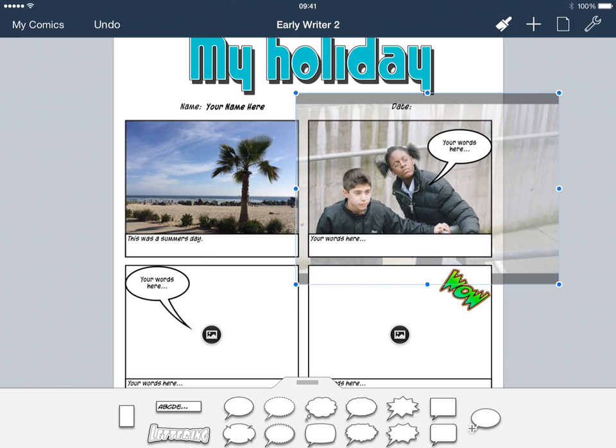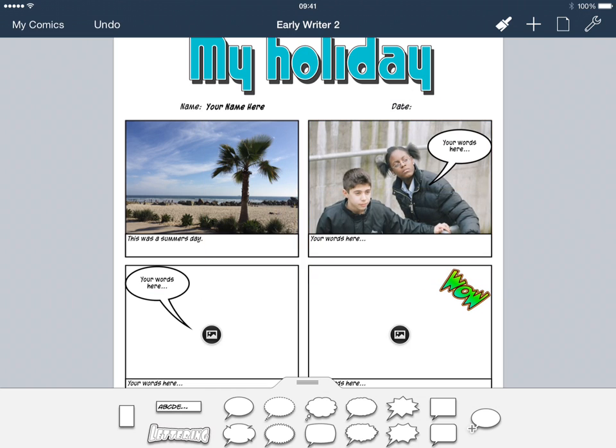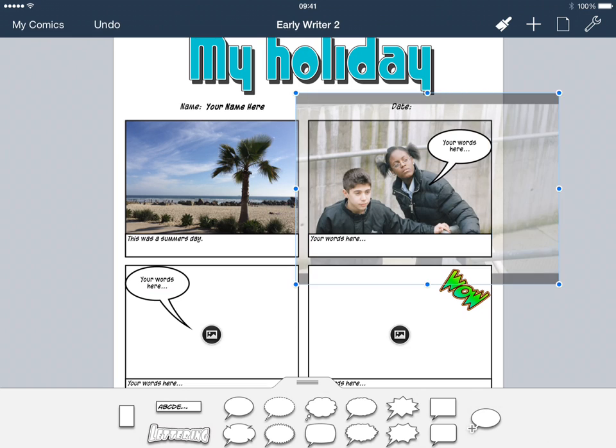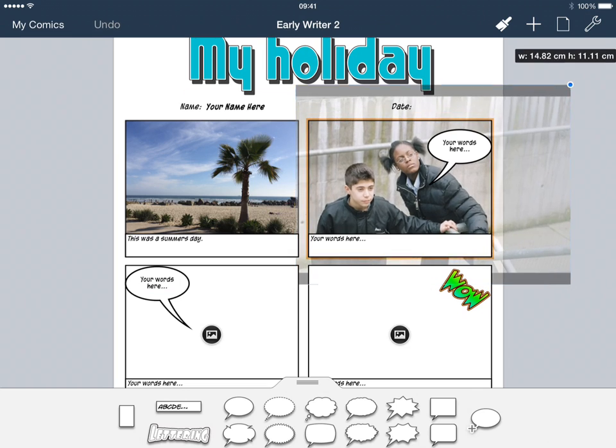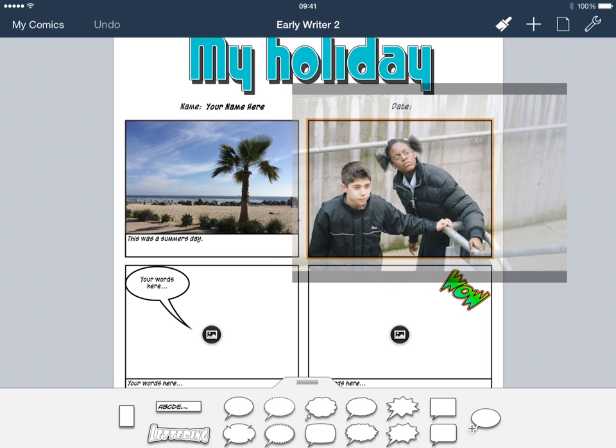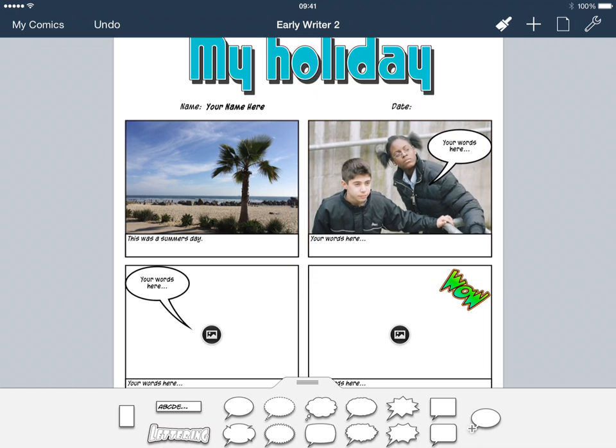You notice that around the outside it's sort of greyed out. The bit you can see is in the box. So if you tap once, you've selected the box, but if you double tap, you select the picture, which allows you to sort of play around with what you want that to look like, and then when you click, that's what you'll see on the page if you print it.